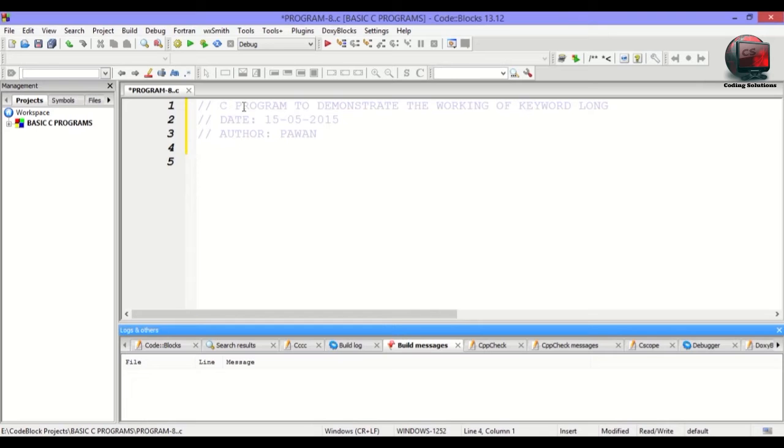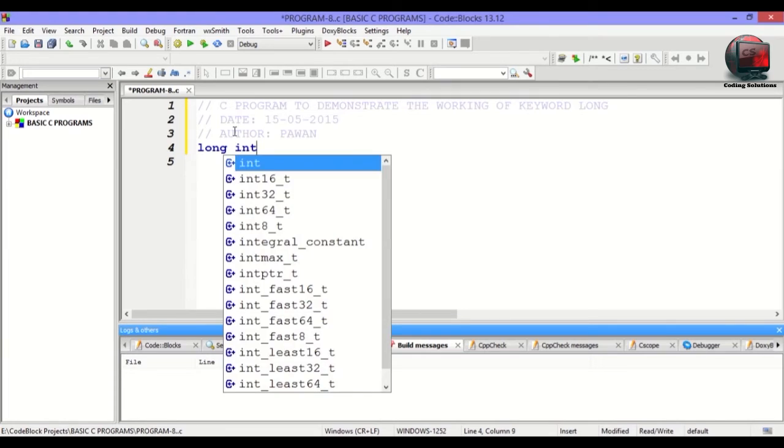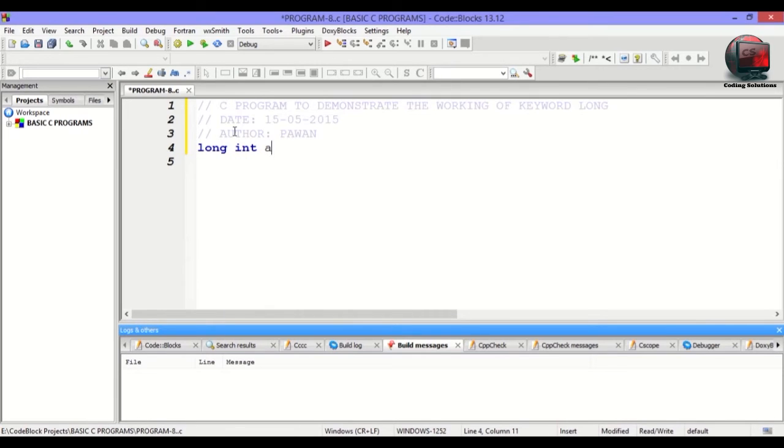long is, keyword long is used for altering the size of the data type. For example, the size of the integer is either 2 bytes or 4 bytes. But when the long keyword is used, the size of the int will be either 4 bytes or 8 bytes. Like if you define int a, then the size of a would be 2 bytes or 4 bytes. However, if you define long int a, then the size will vary to 4 bytes or 8 bytes.